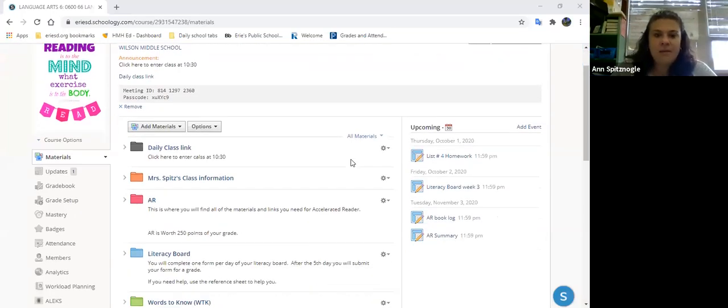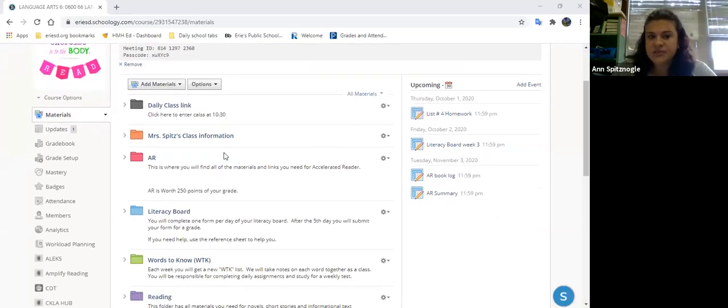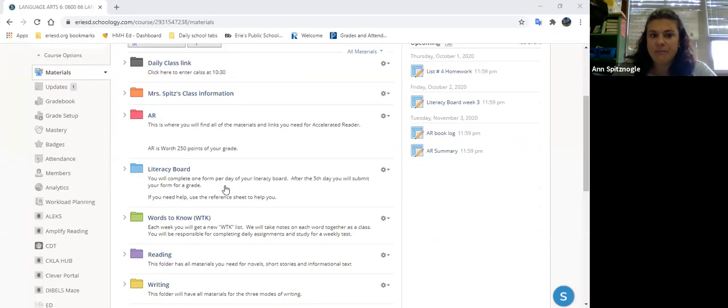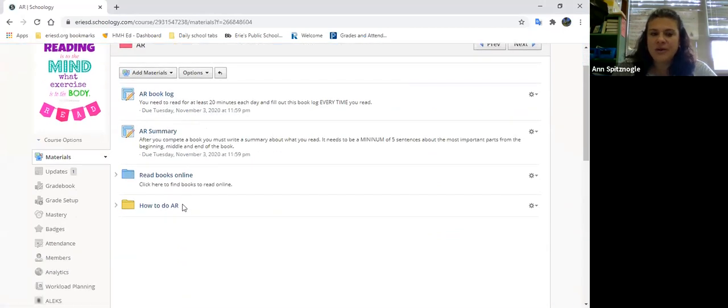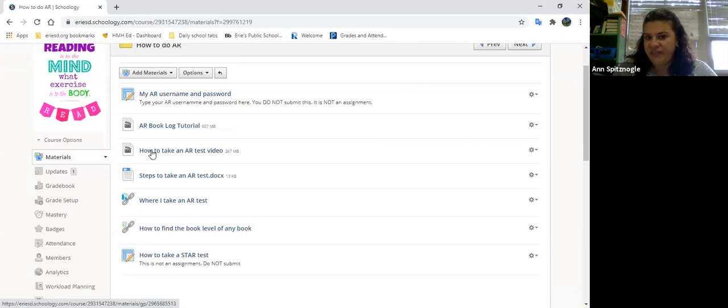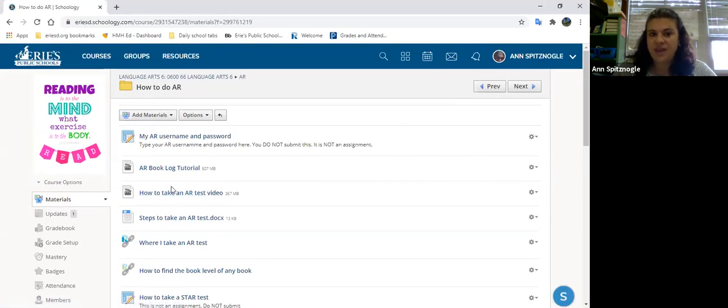So like Mrs. LaFuria, my Schoology page is divided into folders that would be just like if they had a binder here in my class. This is the AR folder. And this is really important for parents too, because I know parents need to kind of wrap their minds around how AR works. This yellow folder right here says how to do AR. And in that folder, I have made videos that are step-by-step on how the kids complete the AR process.